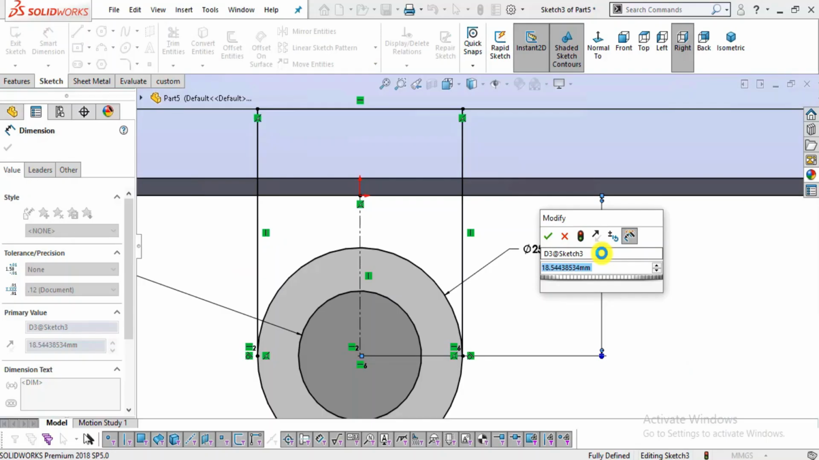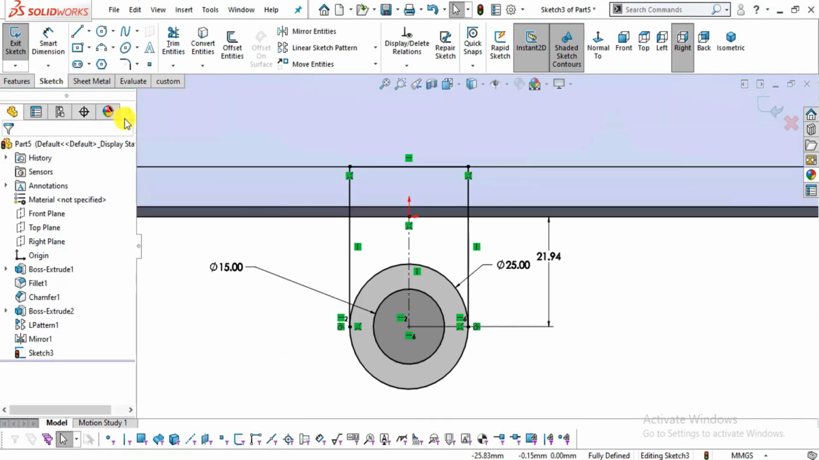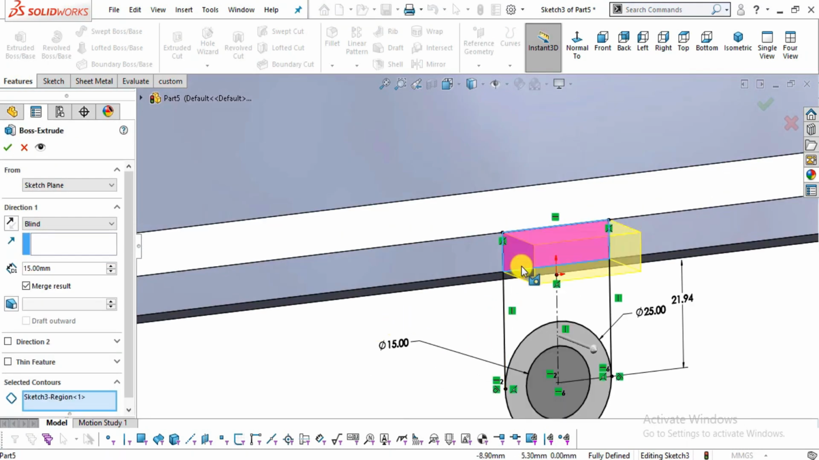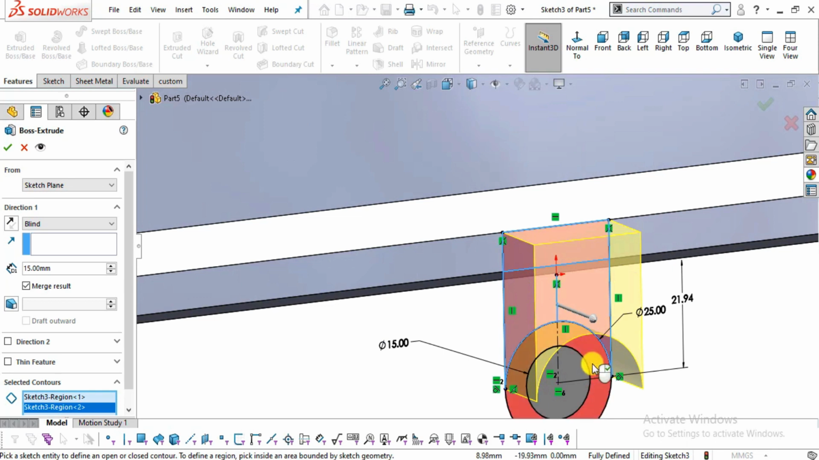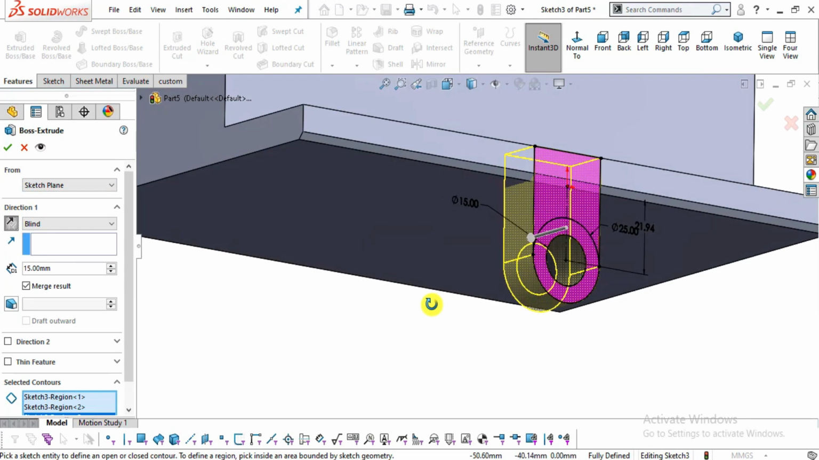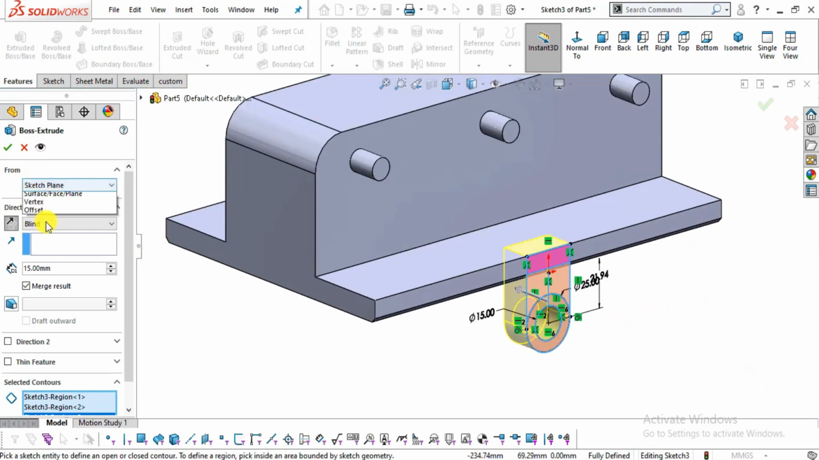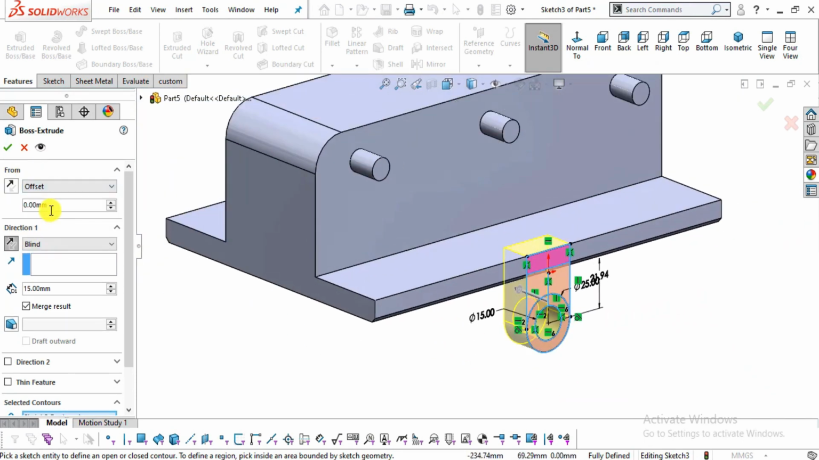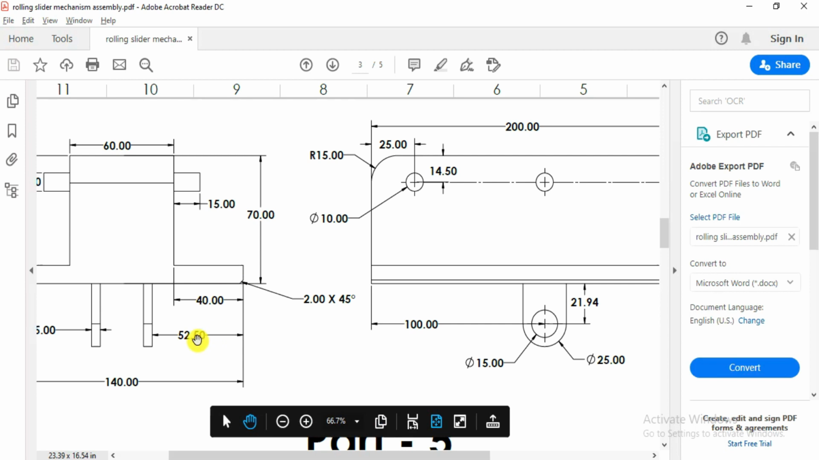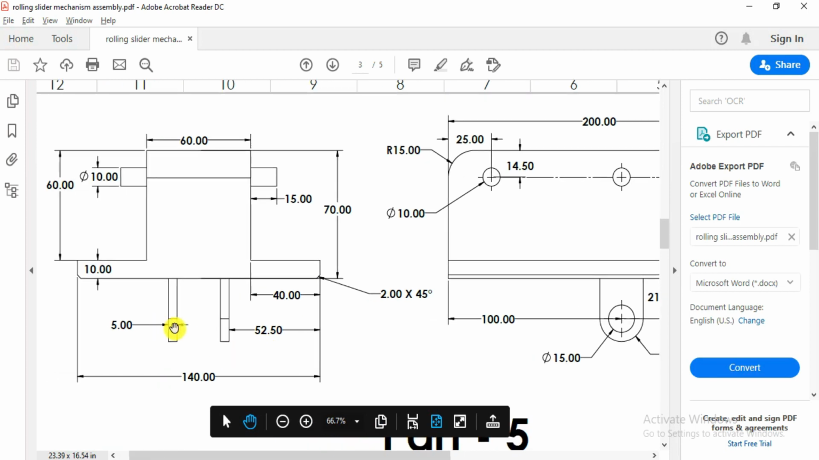This will be 21.94 like this. Now go to feature, select extrude boss base and select this section and this one. Now direction will be opposite. Now I will select offset and offset distance from this edge, because I have created the sketch on this edge. So offset distance will be 52.5 millimeters and extrusion thickness will be 5 millimeters.